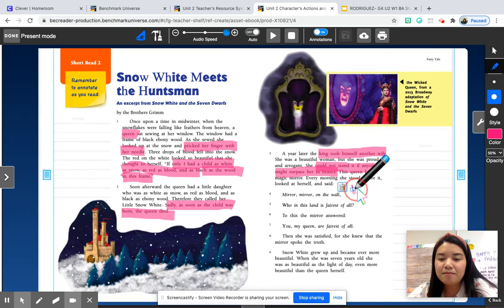So I might make a note on the side here, and you can do the same. I like making an arrow. Looks like a funny arrow. An arrow, and then just putting that, this is the conversation that she had with her mirror, okay? So that we remember that part.